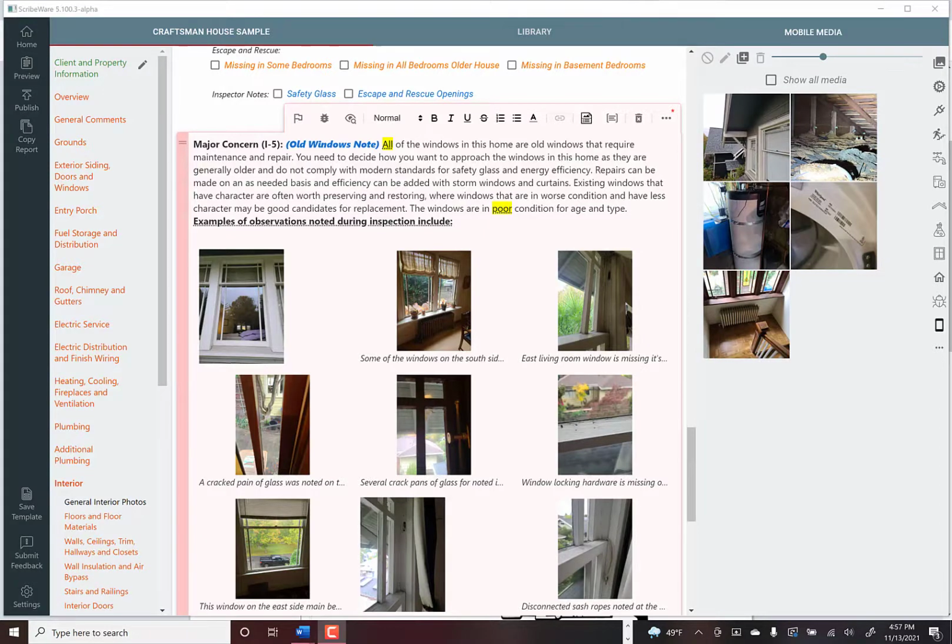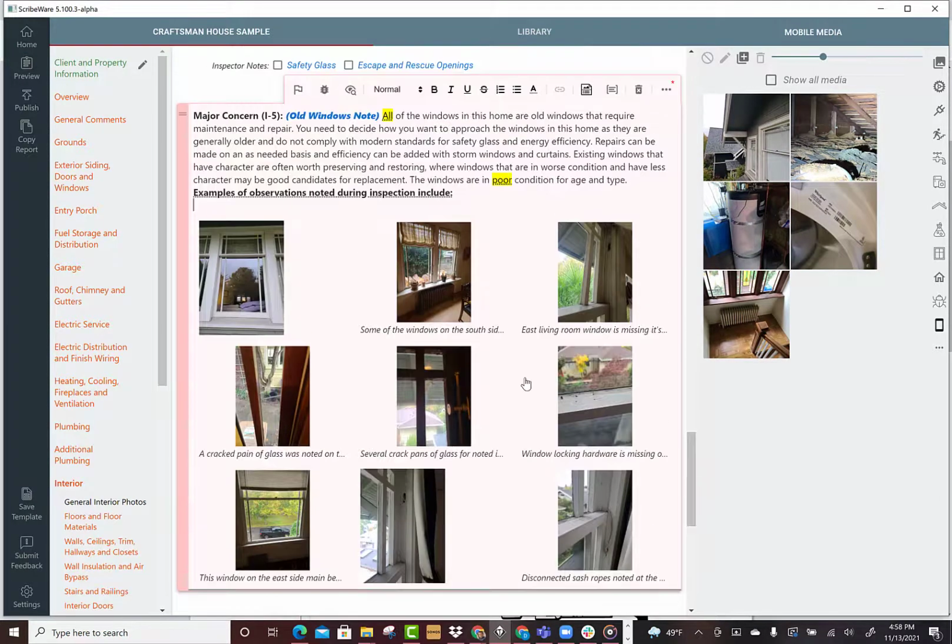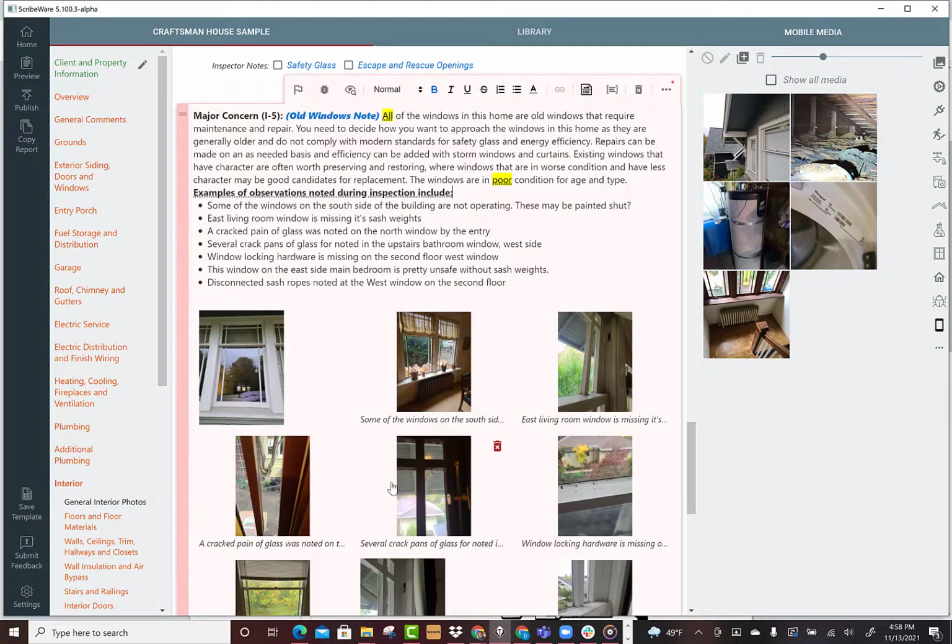Okay guys, everybody's told me to make this video as short as possible, but I can't leave without showing you my personal favorite ScribeWare feature, and that is the photo captions to bullet feature. I made all of these photo captions using voice to text on my mobile phone, which is super fast. Then when I get back home, I assemble this comment that there's a bunch of problems with the wood windows. I end the comment with, "Examples of observations noted during inspection include," I hit the magic button and boom, I got my little list of all the different things that I found.